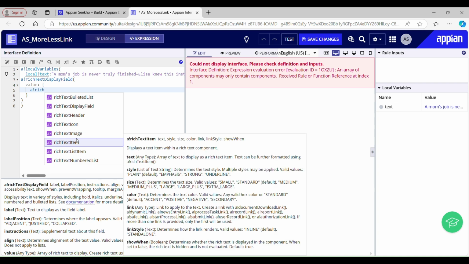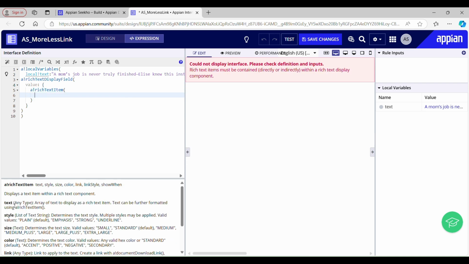Here we have a couple of parameters like text, style, size, color, link style, show when. In the text parameter, you can display the text. Then we have a style, if you want to apply any style to your text, like if you want your text to be plain or strong or underline. And then we have the size, which determines the text size, if you want your text to be in small size or medium or large. And then we have this color, which comes in handy when you want to color your text. You can also use quotes.